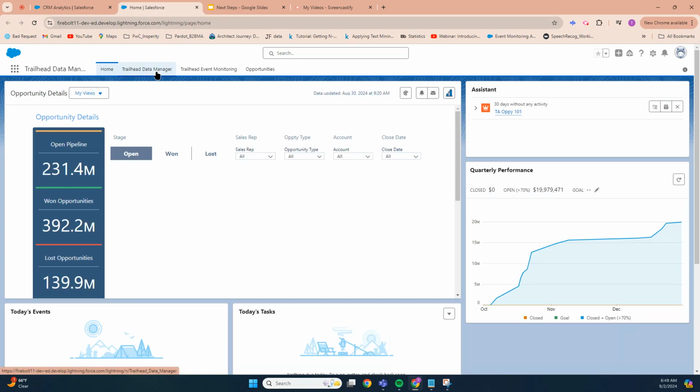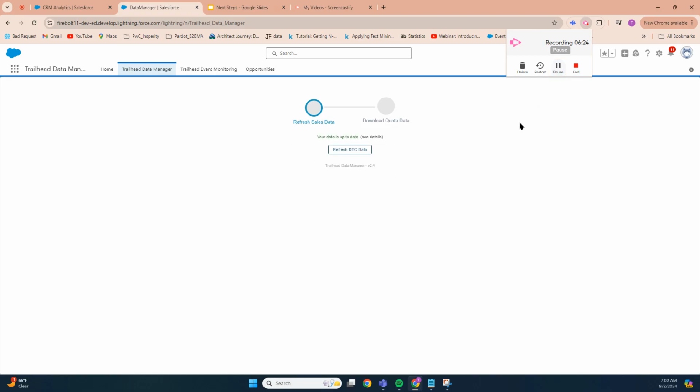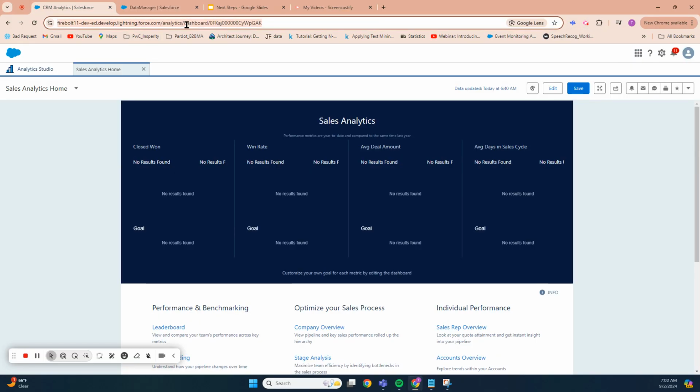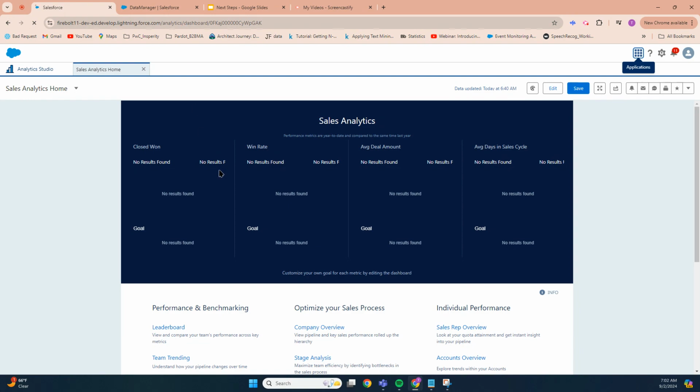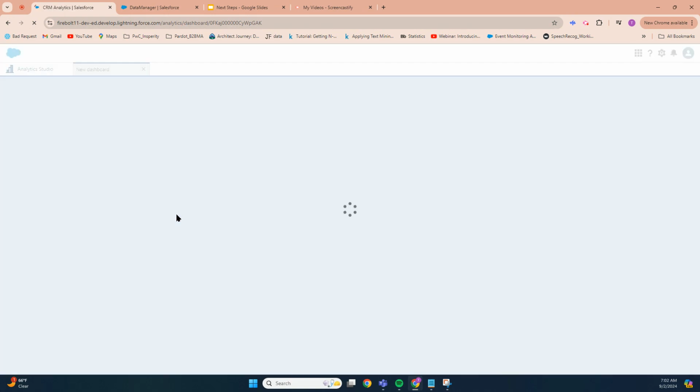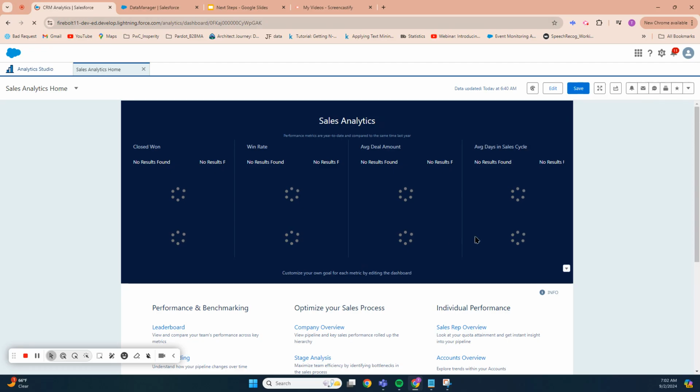Let's go to the Trailhead Data Manager, and as you see here, the data is not refreshed, so let's go ahead and refresh the data. It takes a few seconds. Alright, now the refresh is complete. Let's go back to the CRM Analytics app and reload the page. Now all of the data in the dashboard should now be available.